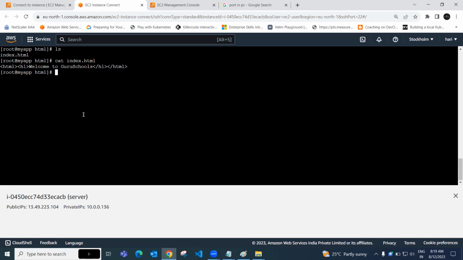So I need to restart the service actually. Restart using systemctl restart. Which service? httpd. That's my web server. Okay. Now I think it's good to move on to see my content. Just copy the public IP.